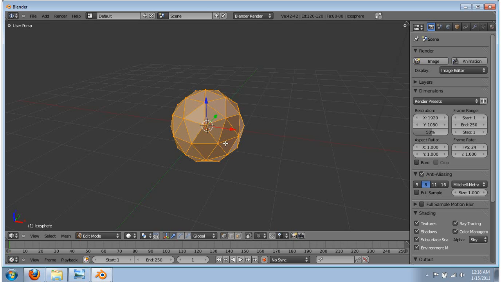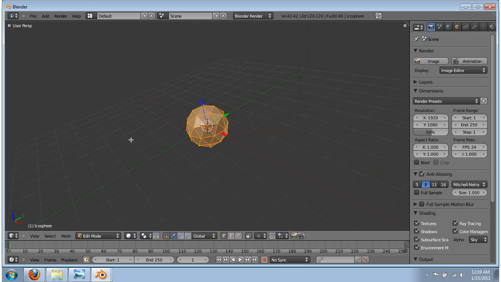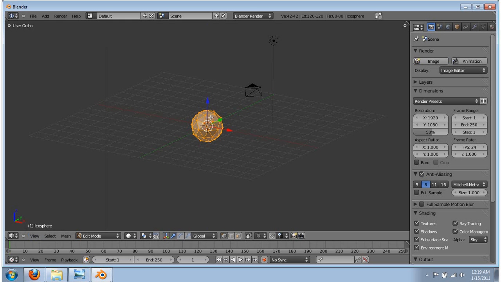So, what we're going to do is go into front view. Oh, I need an orthogonal view. For those of you who had no idea what I just did, I had gone from perspective view right here into orthogonal view. I did that by pressing 5 on the number pad. You can also do that by going here to view and then view perspective. And then I went into the front view, which to do that, you just press 1.